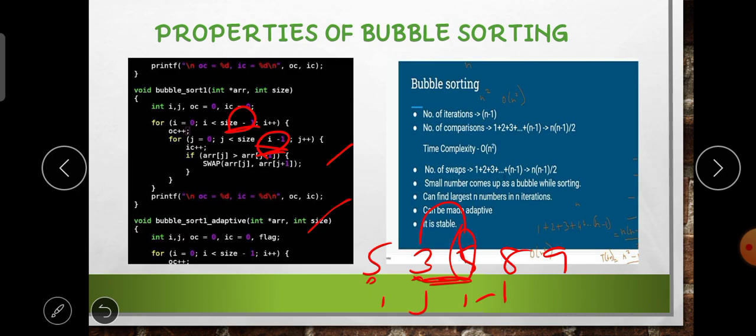So using bubble sort one adaptive, the final output is outer count is 5 and inner count is only 1. So outer count is 1 and inner count is 5. So this is very efficient for the program. So we are using the adaptive sort and bubble sort 1 and adaptive. For the iterations it is also more efficient for reducing the count.